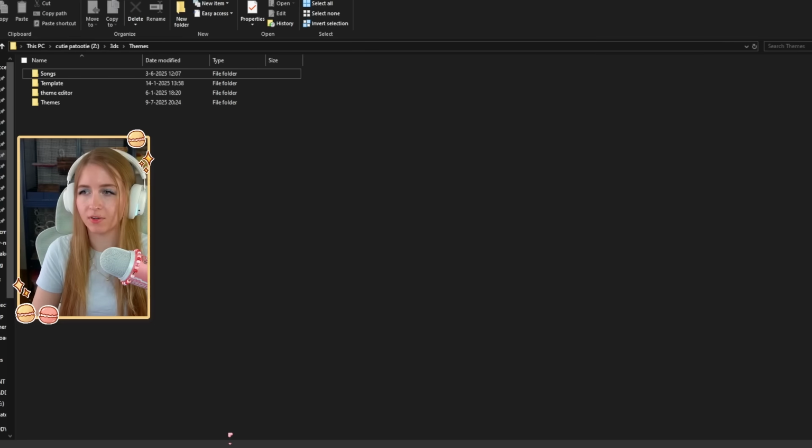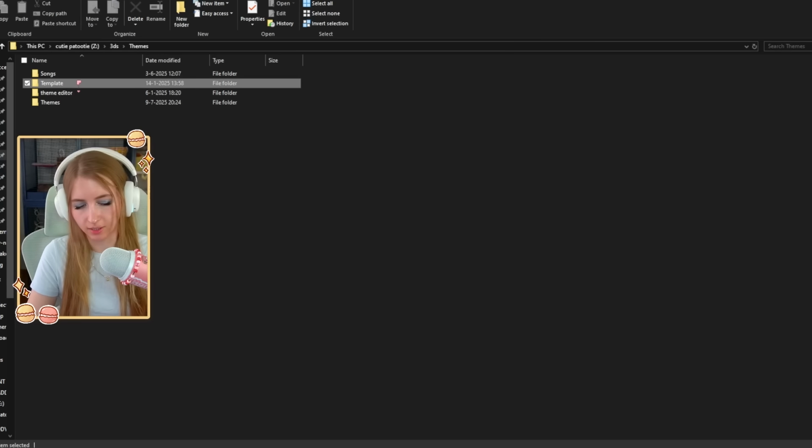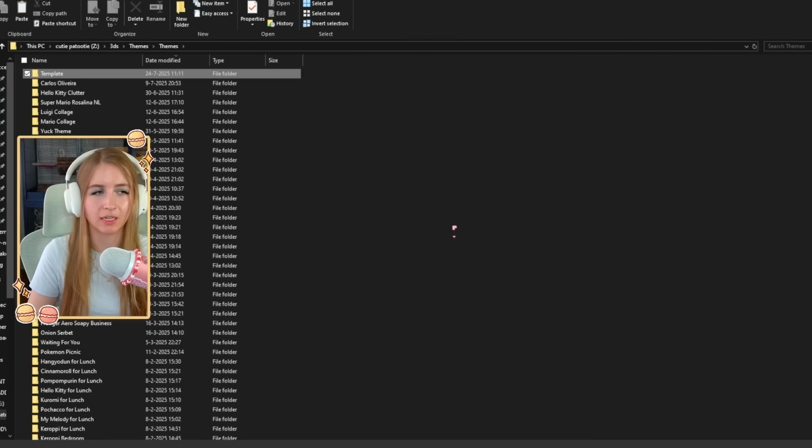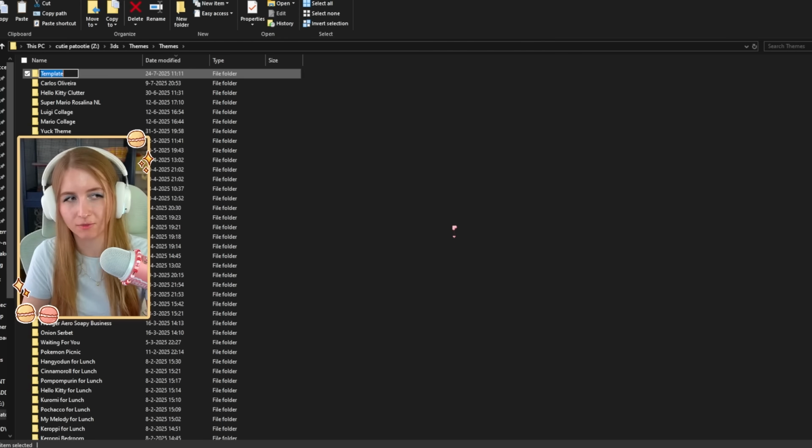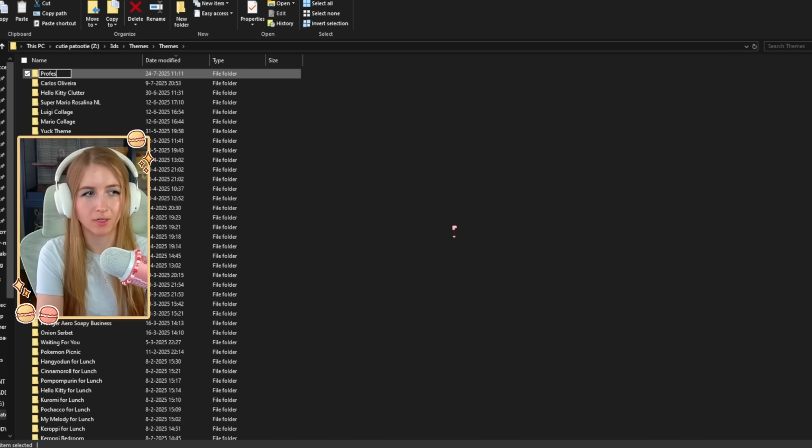So I do always have a template folder so I can easily copy and paste them. So I do like the least work as possible. I think that really speeds up the process.